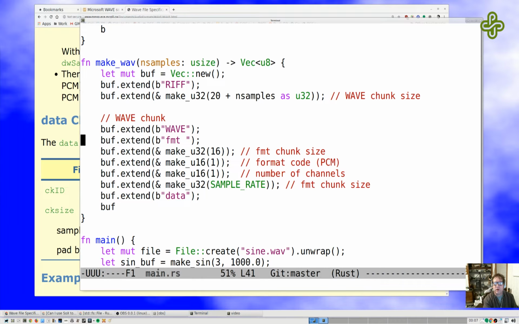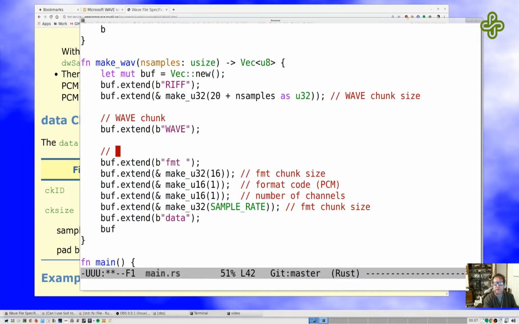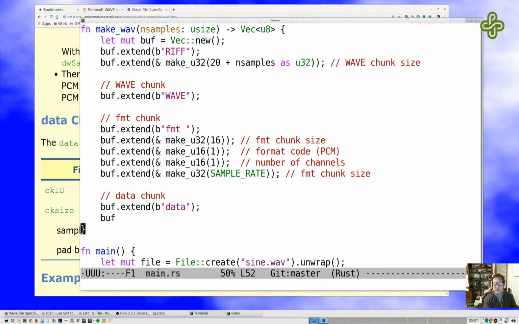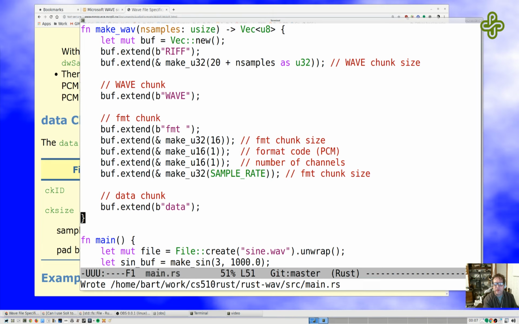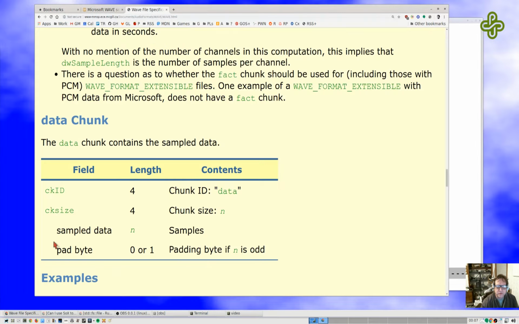wave chunk, format chunk, and then we have this data chunk. You know, it's important as you go when writing programs to keep this stuff clear and formatted so you can figure out what's going on. And the chunk size here is going to be the size of the number of samples, I think. N is the number of samples or the number of bytes. Right. And then the pad byte is either 0 or 1.